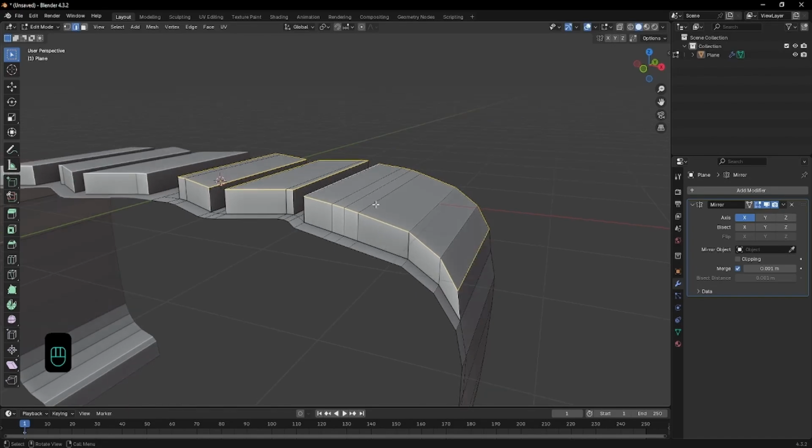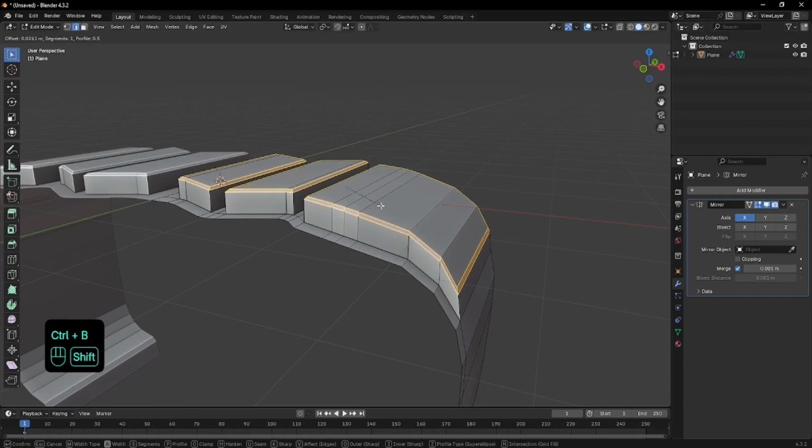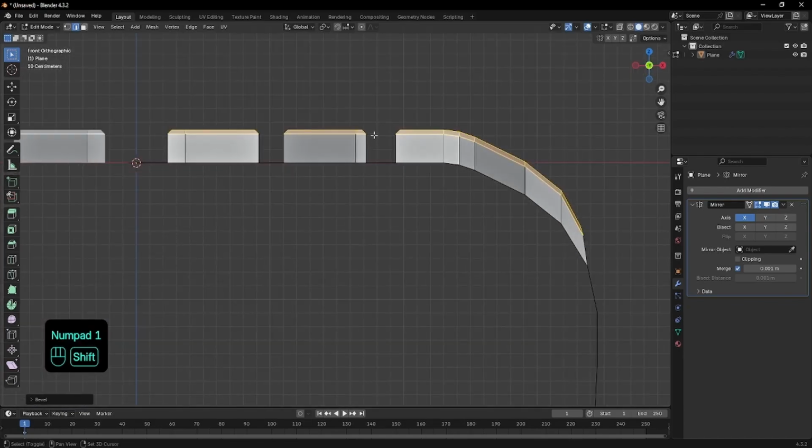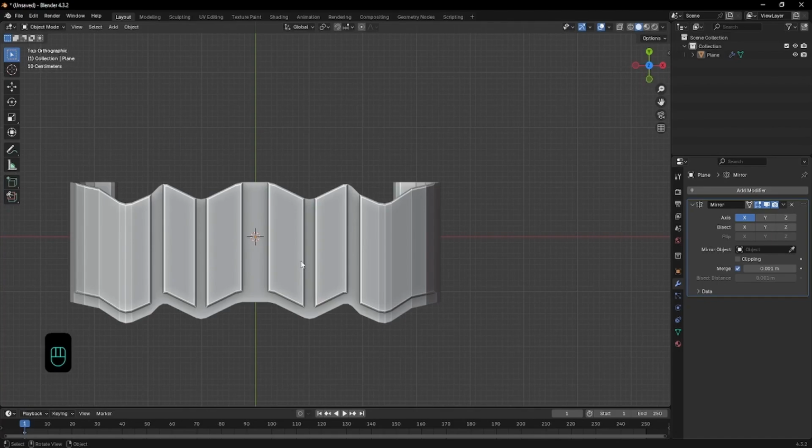So now what we're going to do is press Ctrl B and add a slight bevel, not too much, something like this. If we go to front view, this is a good amount, I would say. And now I will make some last adjustments.